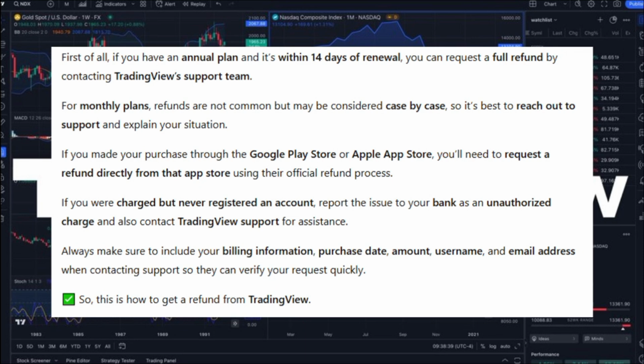If you were charged but never registered an account, report the issue to your bank as an unauthorized charge and also contact TradingView support for assistance. Always make sure to include your billing information, purchase date, amount, username, and email address when contacting support so they can verify your request quickly.